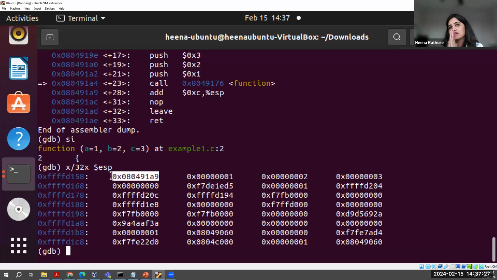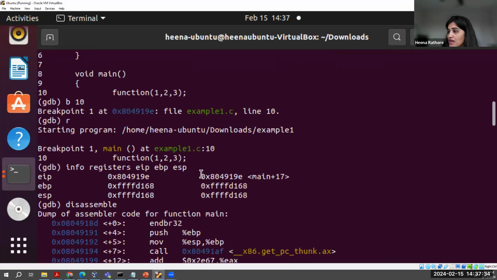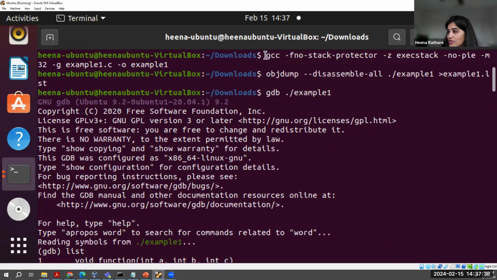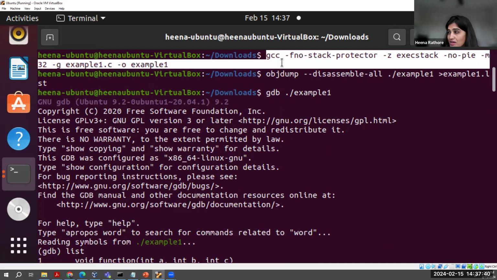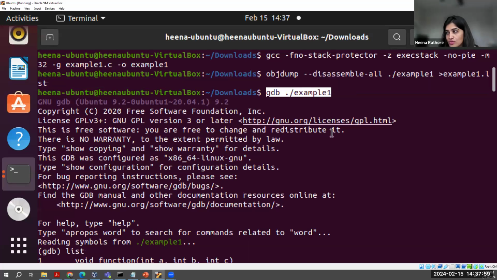So far, we started with the GDB compiler. Just to refresh you, we started with our GDB. We initially wrote this command to have no stack protection, to execute the stack, and also use a 32-bit machine. Then we used this command to disassemble and see where exactly the contents are stored for main and the function.